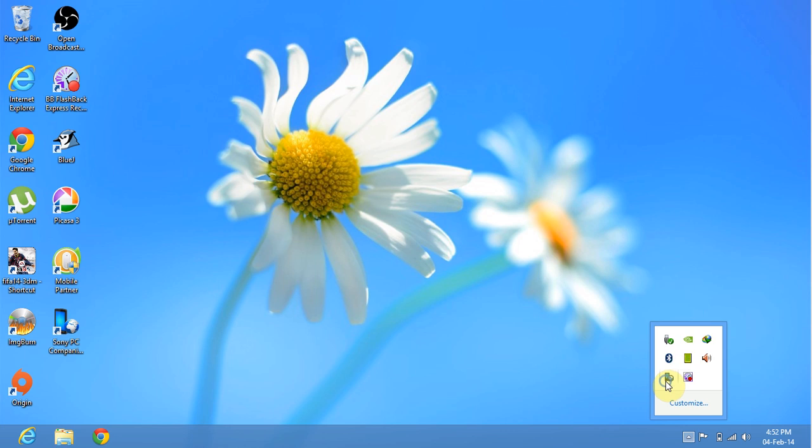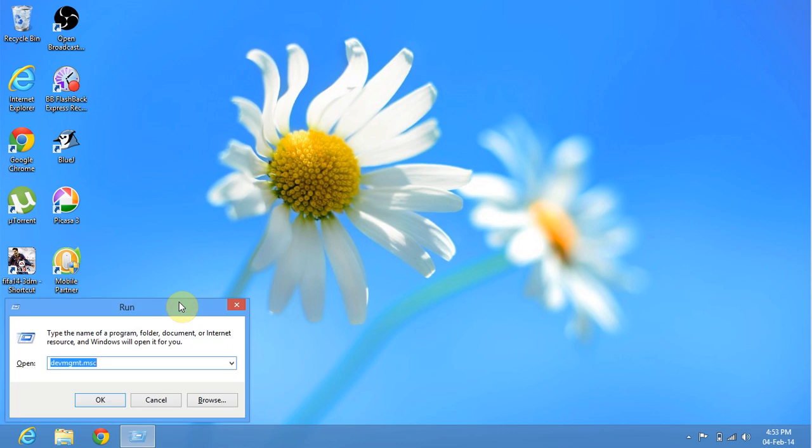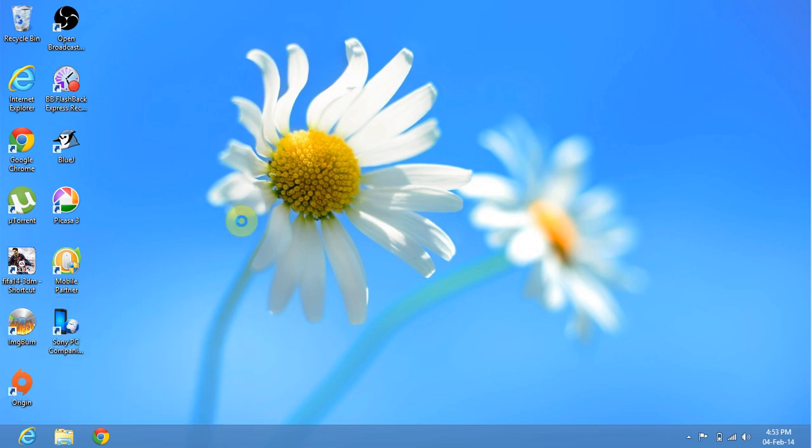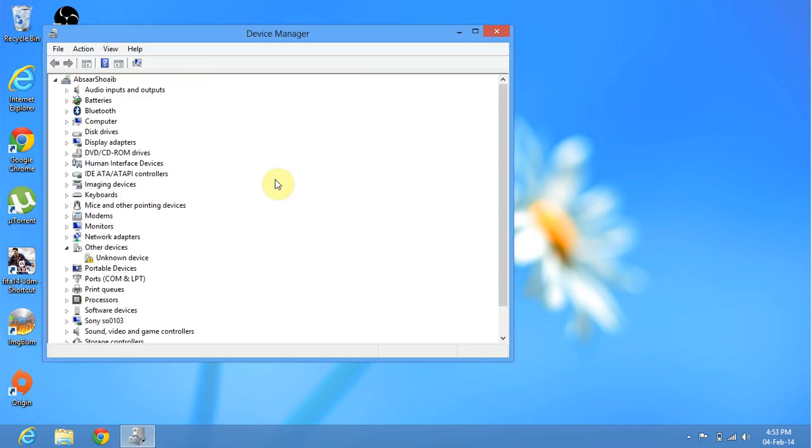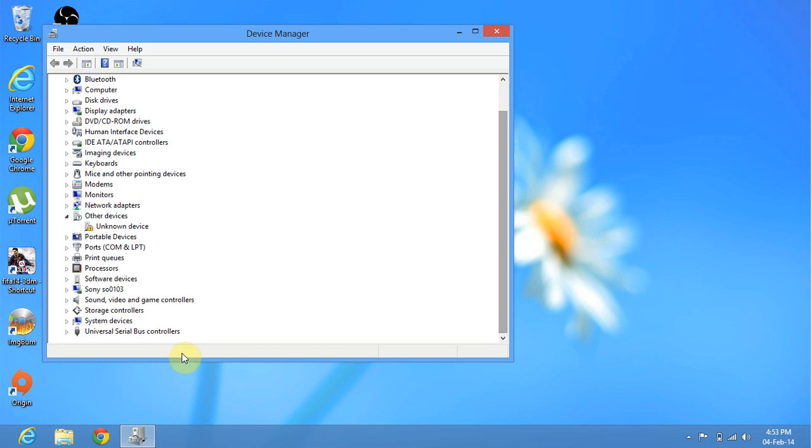If you want to make sure that your ADB drivers are installed, just press Windows plus R, type devmgmt.msc, press enter. This will open Device Manager, and then scroll down and see here Sony S01013, and here it will show Sony S01013 ADB interface driver. If it does not show up, your USB debugging may be disabled. So enable it and then connect your mobile again.